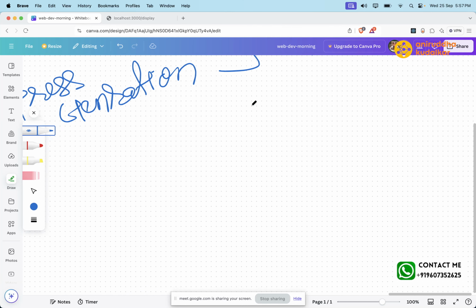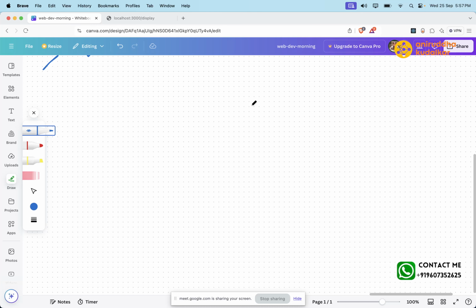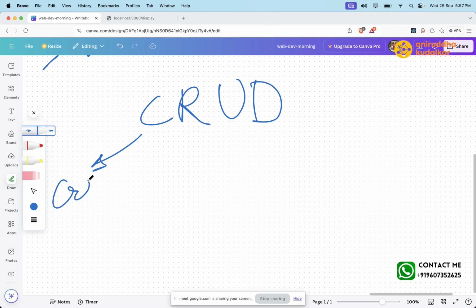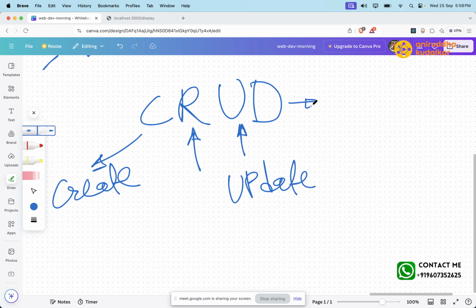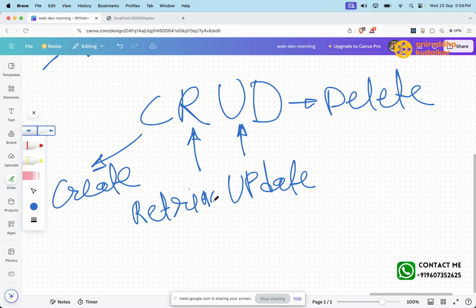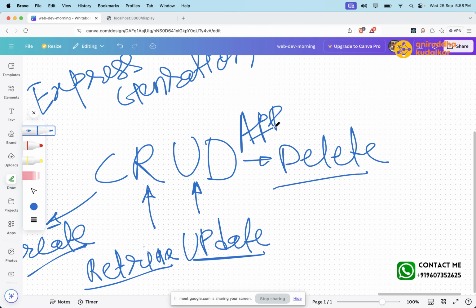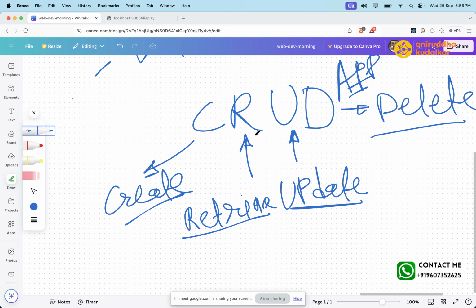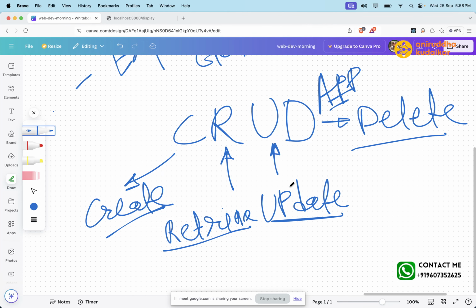Whenever you hear the term CRUD, C stands for create, U stands for update, D stands for delete, R stands for retrieve. Create new resource, retrieve existing resource, update existing resource, and delete existing resource. So when you hear the term CRUD app, it means that your application should be able to perform create, retrieve, update, delete tasks.